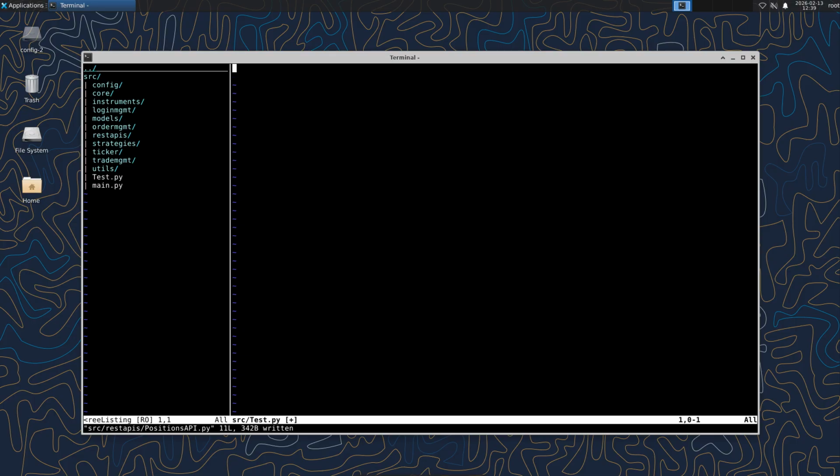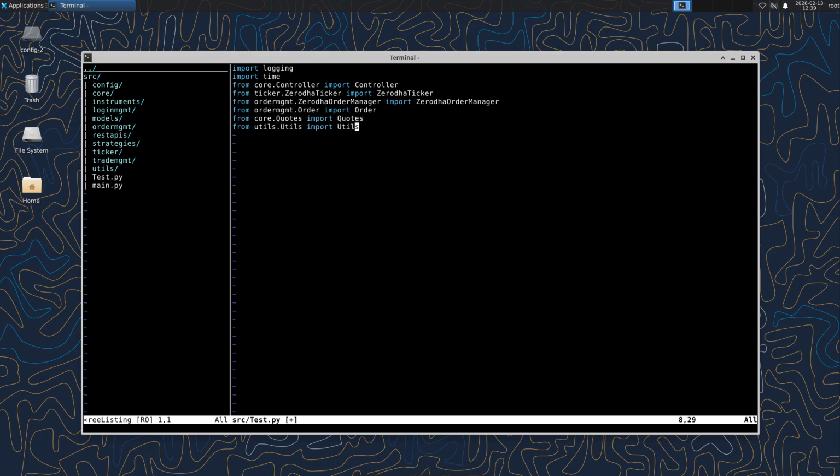Test.py pulls together the runtime helpers and the Zerodha-specific adapters so the harness can bring up a live feed, exercise order paths, and observe normalized quote data end-to-end. It uses the logging module so the harness emits the same diagnostic traces and runtime messages the rest of the app relies on for debugging and audits. And it uses the time module to pace the smoke test loop and insert short sleeps or timeouts while the ticker and order manager are being exercised.